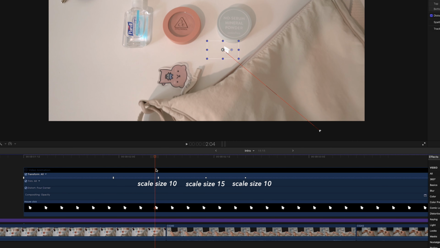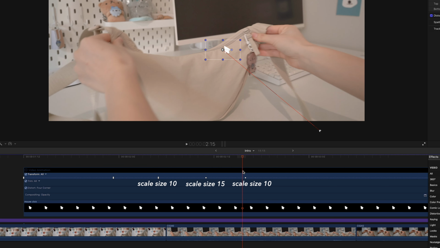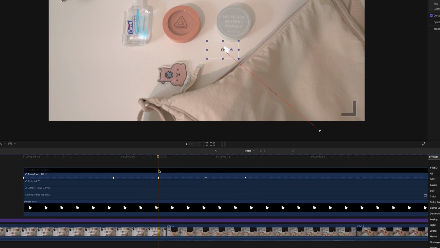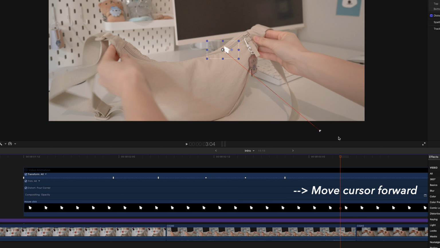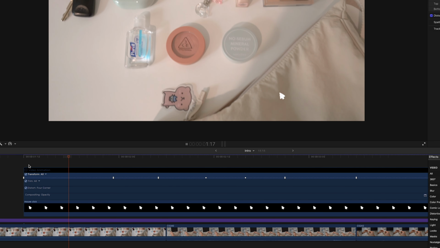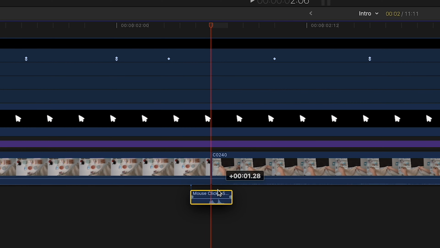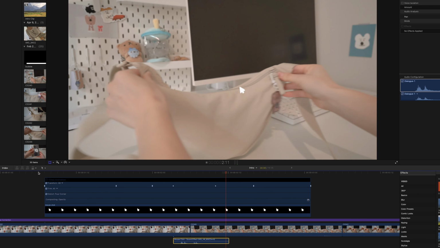If I play it back, you can see that the mouse gets bigger and then it gets smaller. And it looks like the cursor is clicking now. And finally, you want to move forward in your clip again and just drag your mouse outside of the screen. And to make it more realistic, you can add a sound effect. I did end up adjusting the positions of the bookmarks, but this is how it turned out.